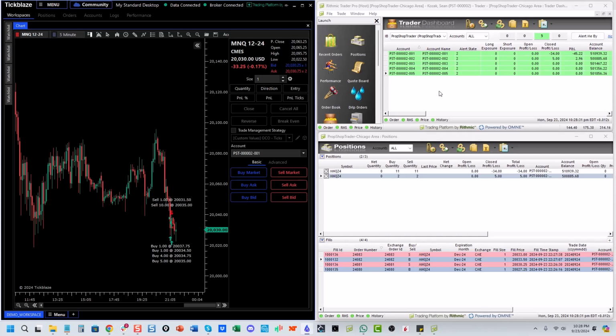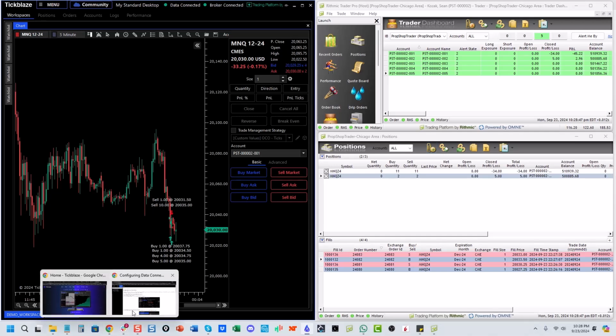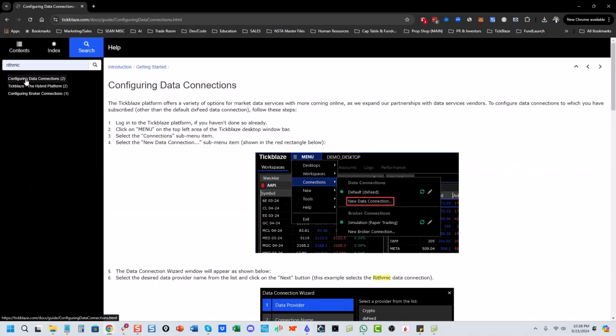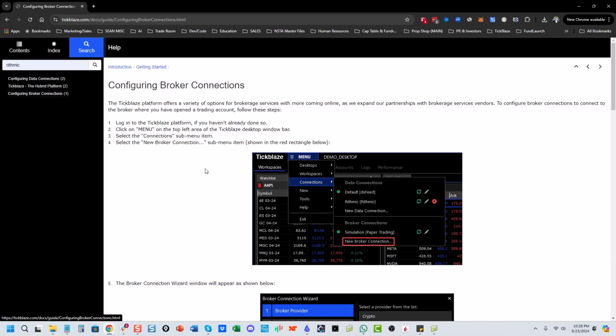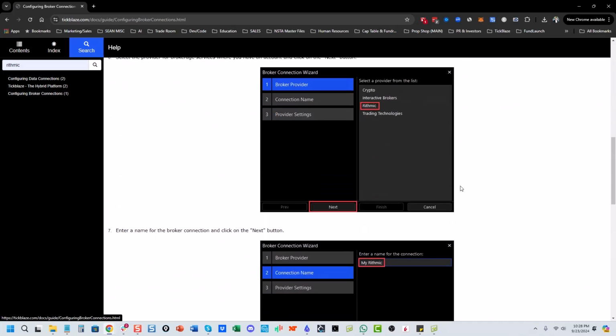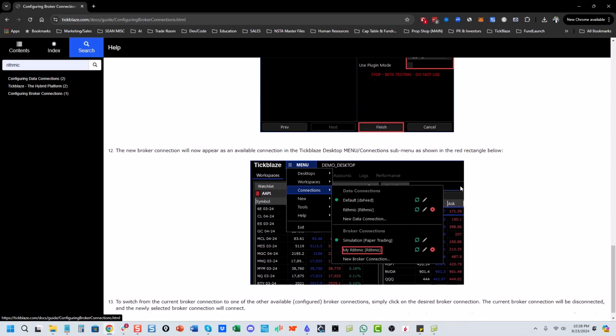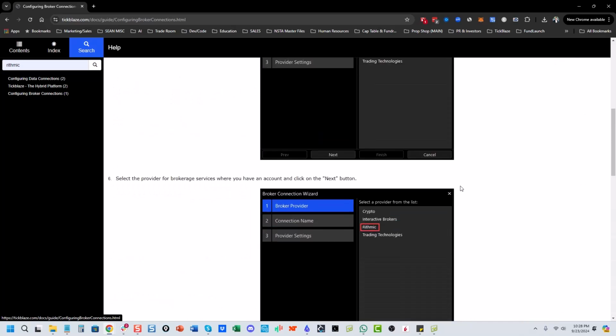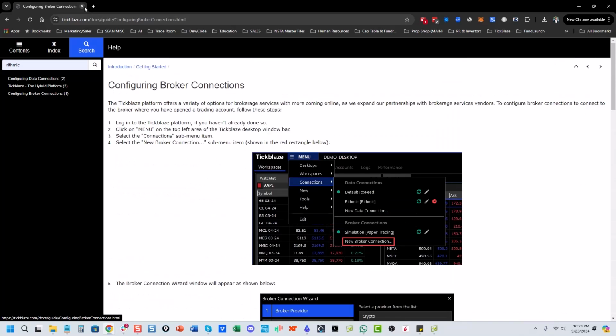So if you have any questions on how to set up Rithmic for both data connections and broker connections, on how to use broker sync, how to manage your positions from one to the other, just let us know. Remember, all of this information is also inside of the wiki under configuring data connections and configuring broker connections. You can scroll down for a tutorial in a written and visual example, but our team is always an email or a remote call away.